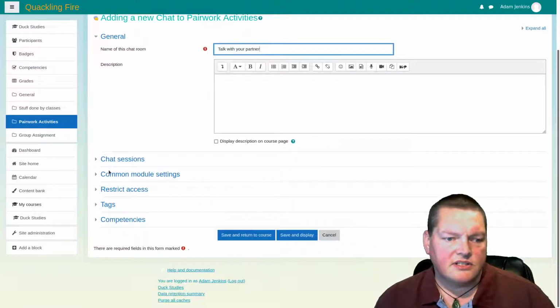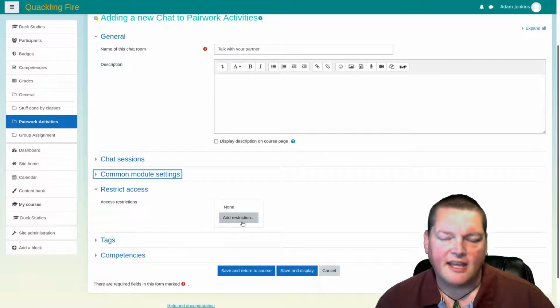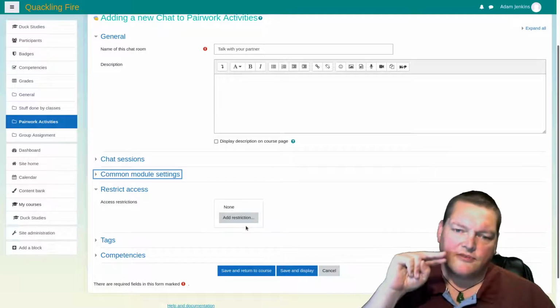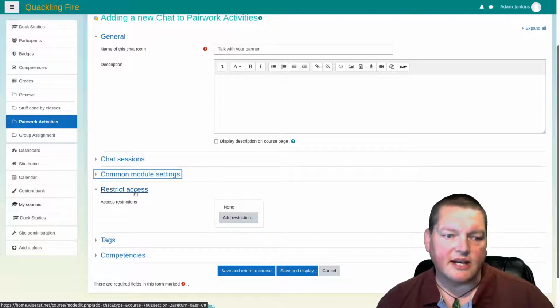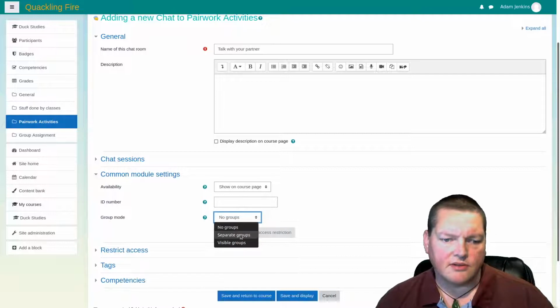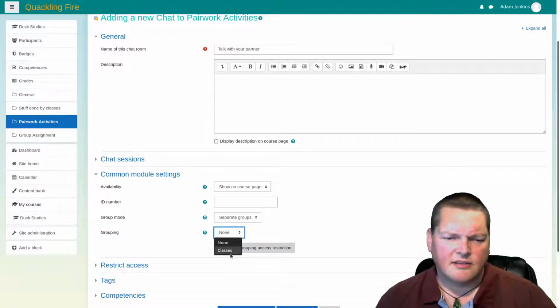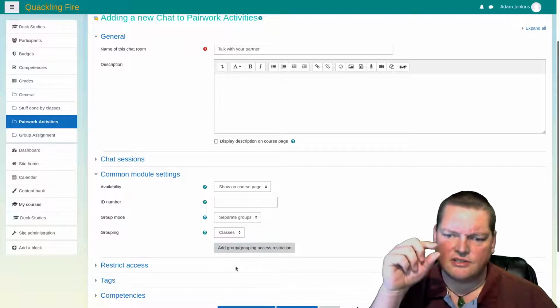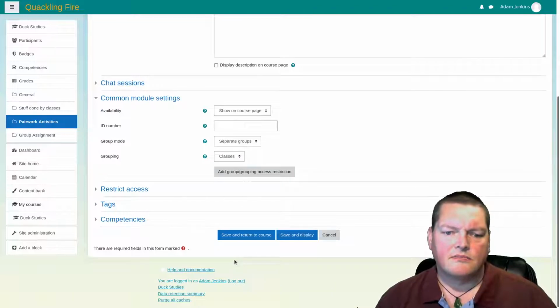And I could say down here, restrict access and restrict it to just 2 people and make a separate chat room for every single pair in the entire course. I could do that, but I choose not to because this is a really, really hard way of doing it. What I do want to do is do group mode. So I'll go separate groups on that one again. And this time, but by classes, I don't want the whole class coming into one chat room. I want separate groups. I want them to be just in pairs. Just one chat room per pair of students. So, okay, let's do that.